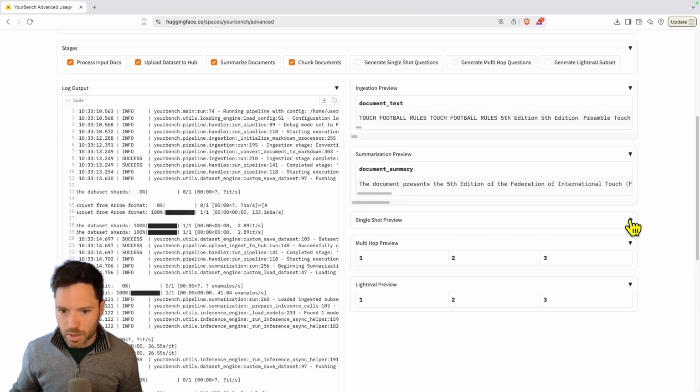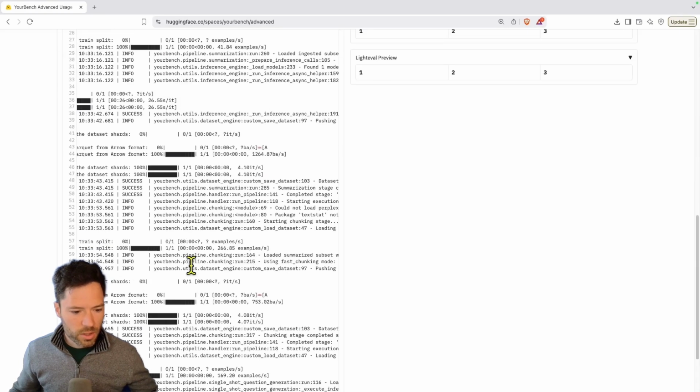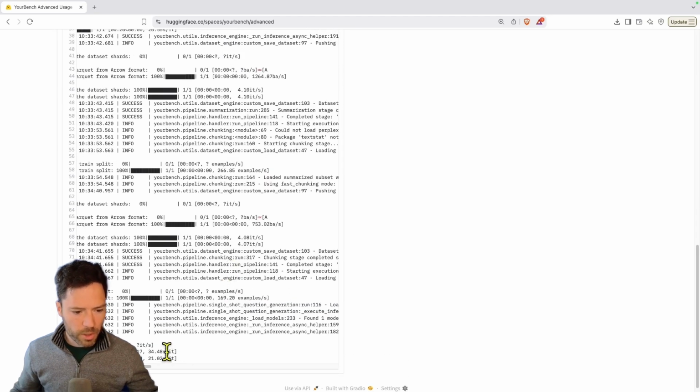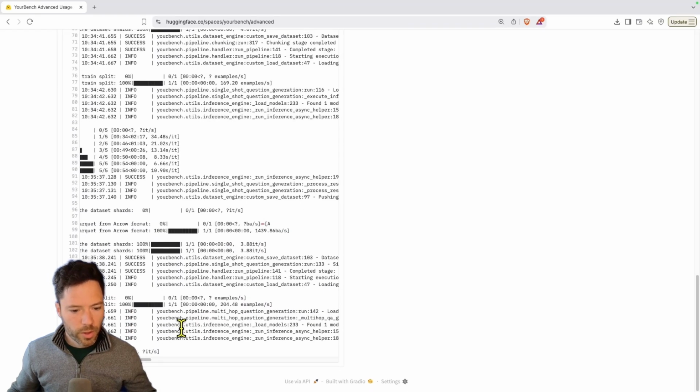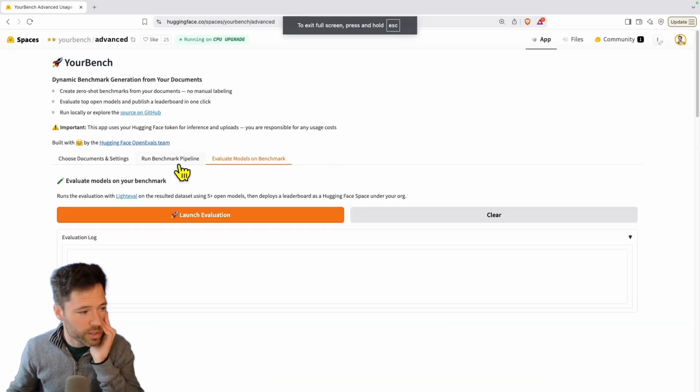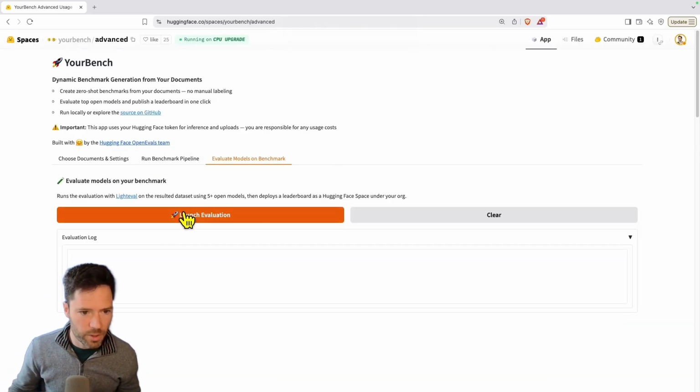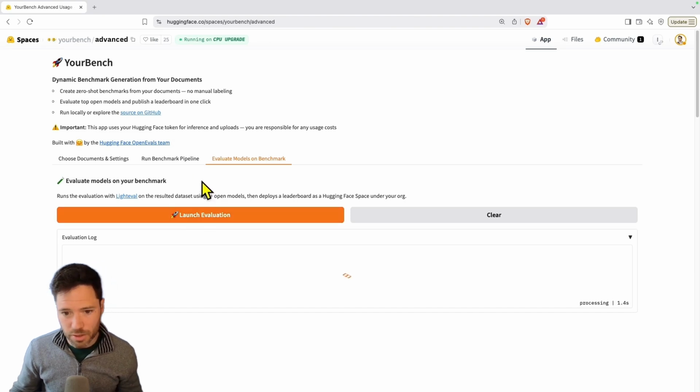So at this point here, it looks like we've got the summarization completed. And we're in the middle of single shot question generation. And now we're moving on to the multi-hop generation where multiple chunks are being used to generate questions. Now that pipeline has completed, so we can run the evaluation at this point. And yeah, you just click launch evaluation.